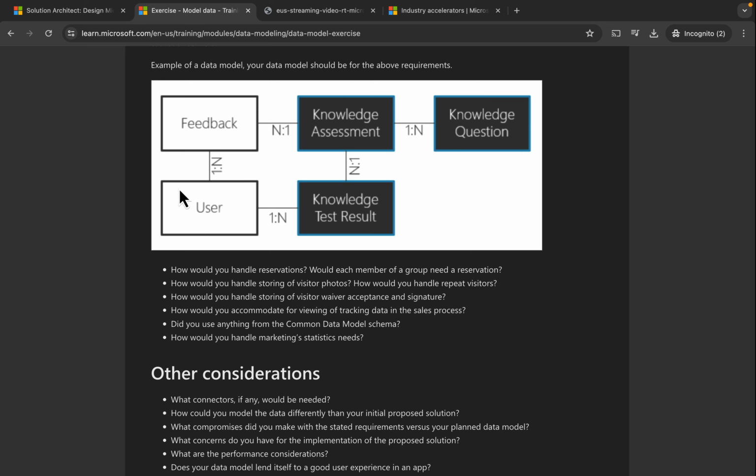How would you handle reservations? Would each member of a group need a reservation? How would you handle storing of visitor photos? How would you handle repeat visitors? How would you handle storing of visitor waiver acceptance and signature? How would you accommodate for viewing of tracking data in the sales process? Did you use anything from the common data model schema? How would you handle marketing statistics needs?